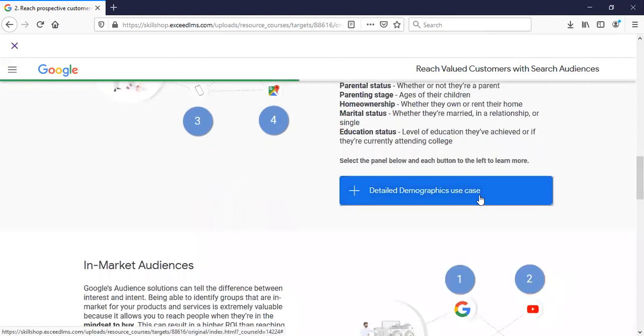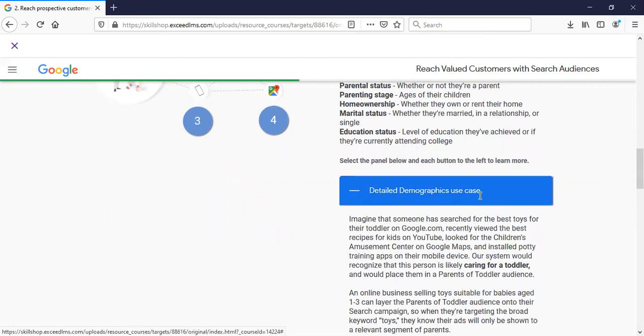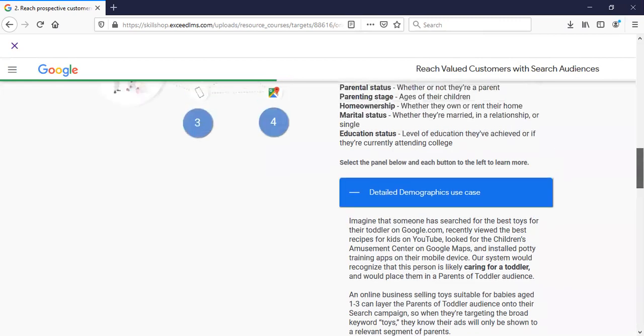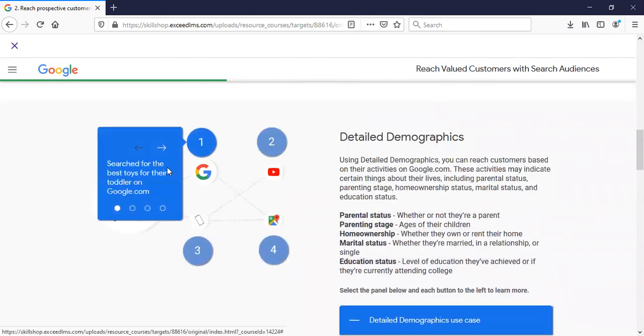Detailed demographics use case. Imagine that someone has searched for the best toys for their toddler on google.com, recently viewed the best recipes for kids on YouTube, looked for the children's amusement center on Google Maps, and installed potty training apps on their mobile device. Our system will recognize that this person is likely caring for a toddler and will place them in a parents of toddler audience. An online business selling toys suitable for babies aged 1 to 3 can layer the parents of toddler audience onto their search campaign. So when they are targeting the broad keyword toys, they know their ads will only be shown to a relevant segment of parents.